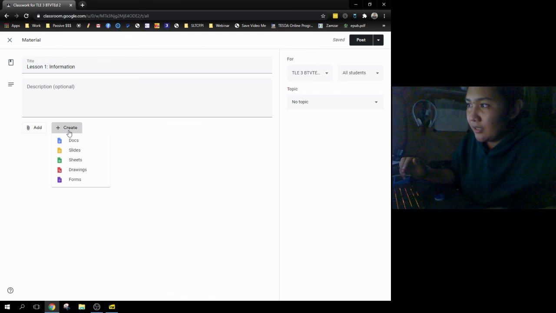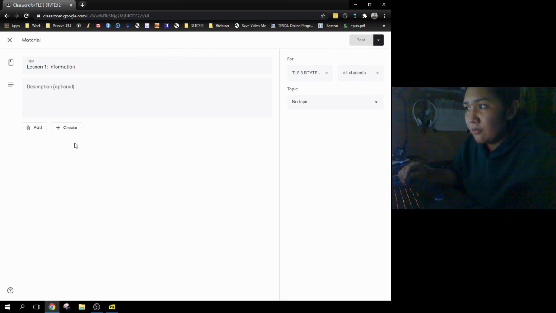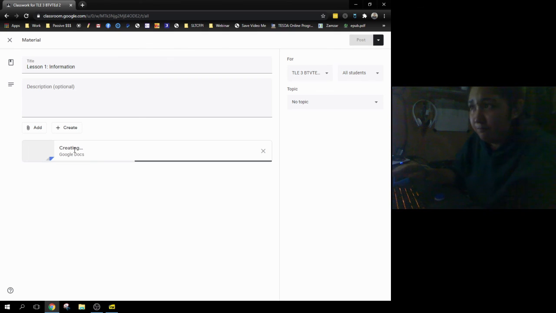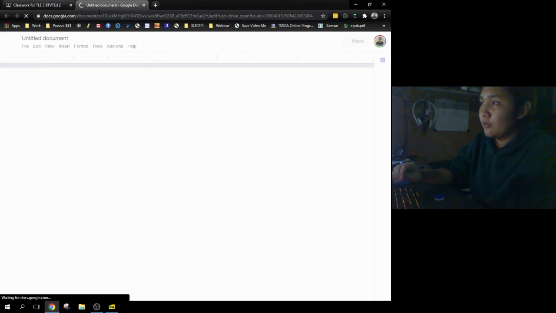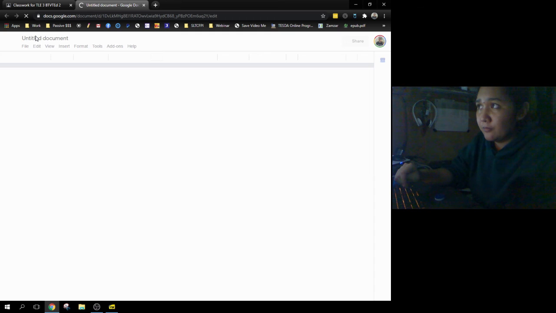So here we have, if you click on this, it will immediately create a document that will be attached to your material. So let's just pretend I want to create a document about this. So click on that. As you can see, it says creating Google Docs, and another tab will open which will redirect me to my new Google document. So let's just wait. It's currently an untitled document, as you can see. Excuse me. So if you want to change this untitled document, all you have to do is change this title over here. Whatever you put here will appear here, right? Let me just make that clear.